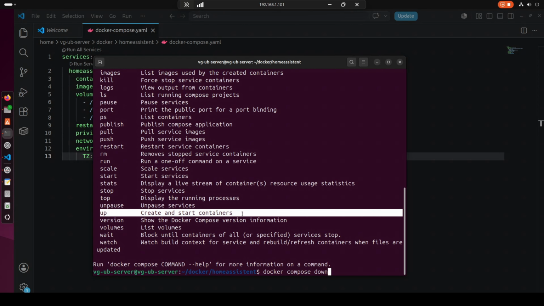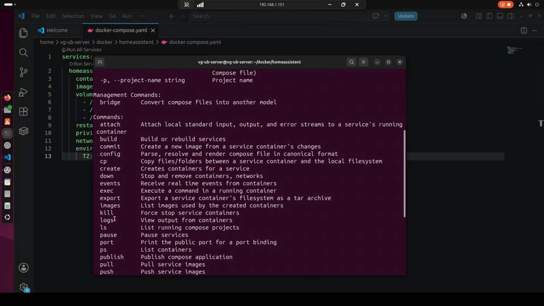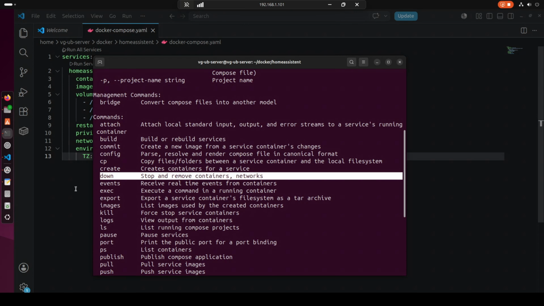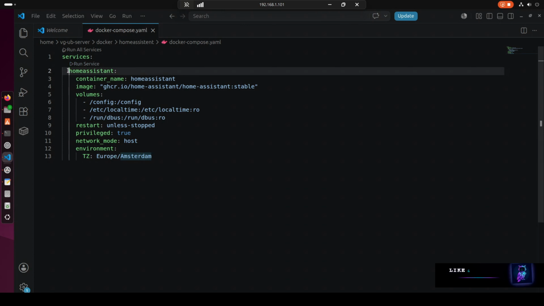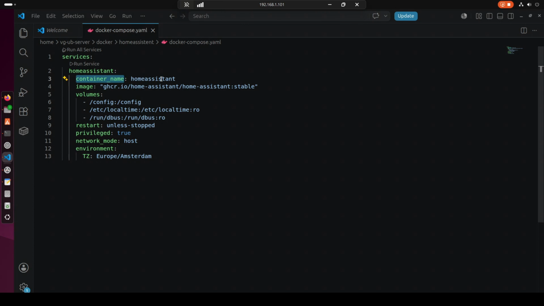So here you can see the up is to create and start containers, and down is to stop and remove containers. And now our Docker Compose file contains the containers, right? You can see the container name here. So basically we can use this up and down to manage our containers which are defined inside the compose file.